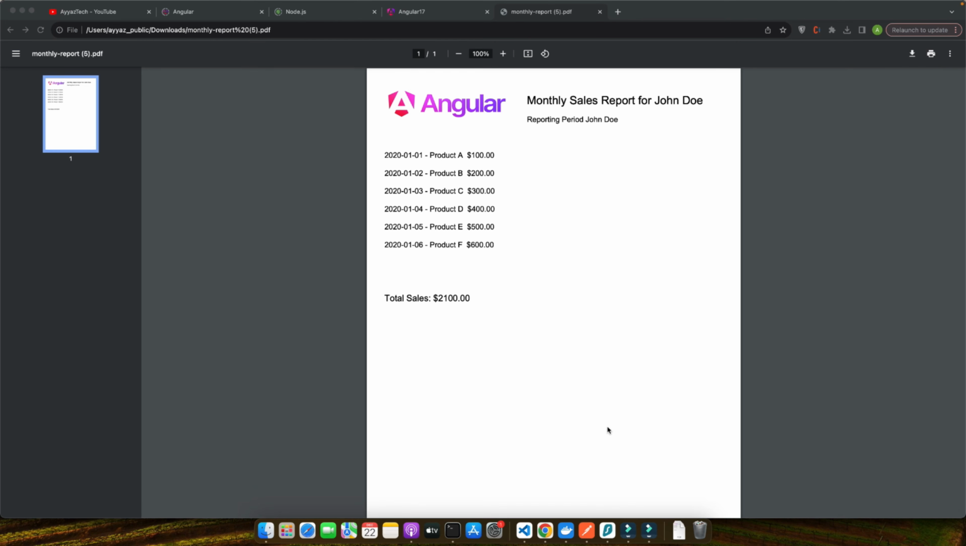The skills you have acquired today are not just about generating PDFs, they are about enhancing the user experience, improving data presentation, and adding professional touches to your Angular applications. Whether you are working on a personal project or enterprise level application, these skills can significantly impact how you present and distribute information. But don't stop here. The best way to solidify your learning is by applying it. Take a project you have been working on or an idea you have and see how you can integrate PDF generation into it. Experiment with different styles, layouts, and data.